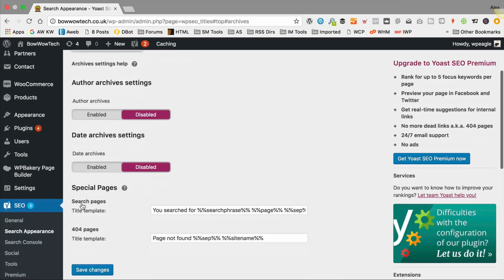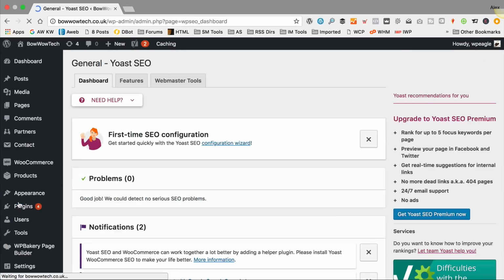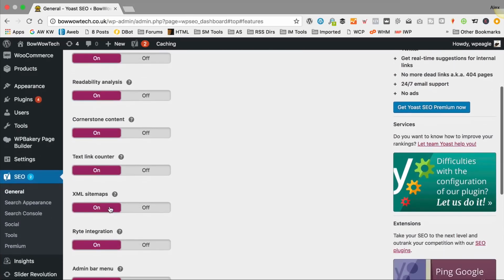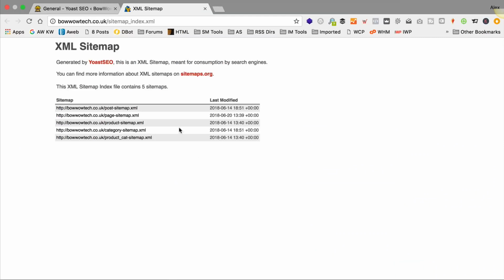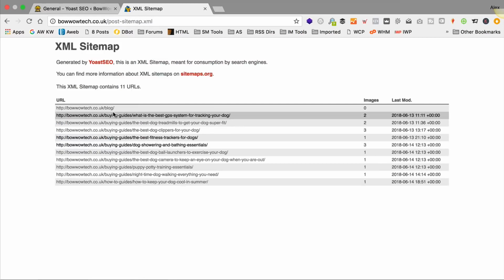Okay, so now if we go back into General, and then Features, then scroll down where we've got XML sitemaps, we click on the little question mark. We can click on this link here to see our XML sitemap, which is just basically a list of everything we've got on the site. So we've got different sitemaps for the different types of content, the posts, the page, the products, categories, product categories. And then if you have a look in here, there's all my content.